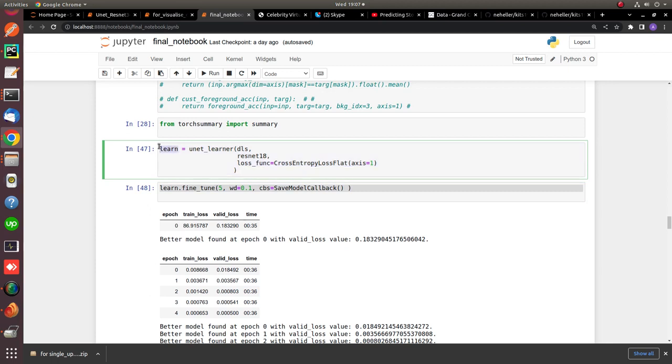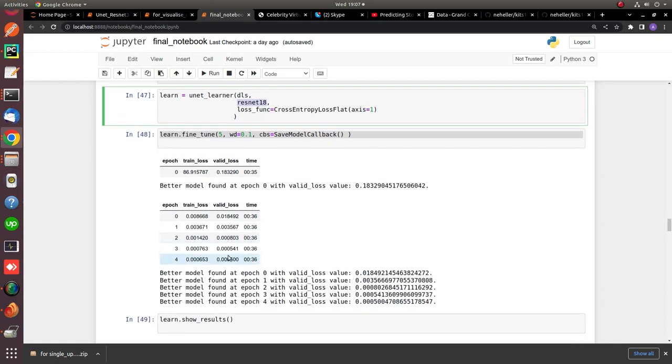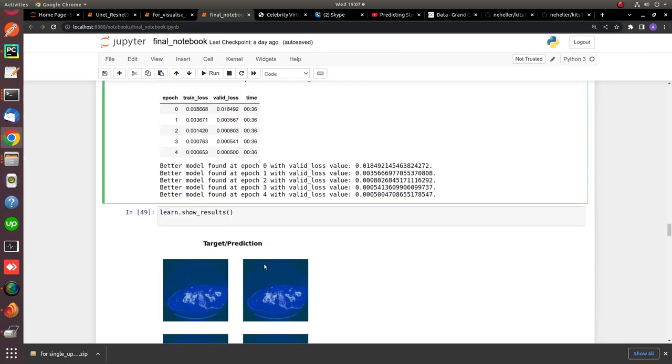This is available already in fast AI. Okay, as the pre-trained weights on the encoder of Resnet 18 are available, it won't take much time to optimize itself. Here you can see when we perform the training, the train loss and validation loss get displayed, and the training time is very less. That means training complexity is very low, and it takes around 36 seconds to complete one epoch.